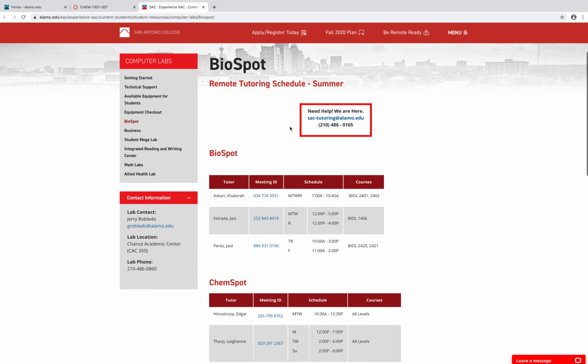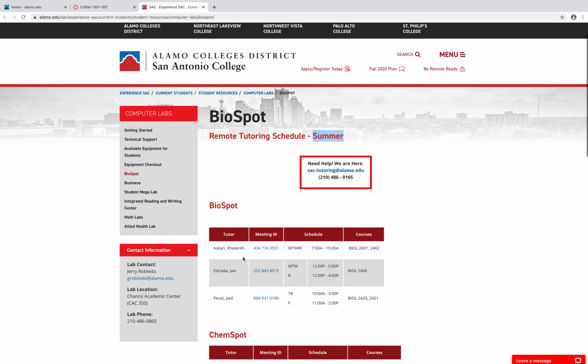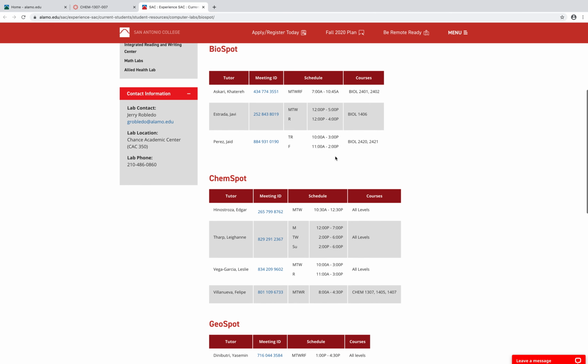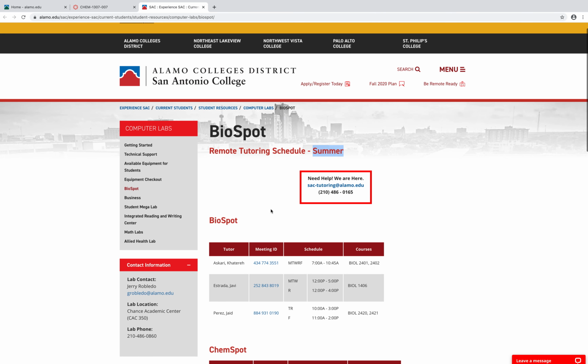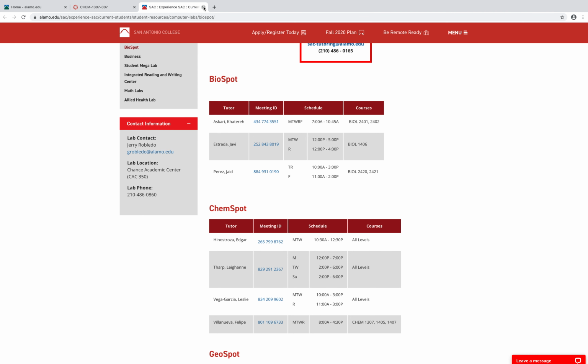Now this particular schedule is for the summer, which is behind us, and this page will be updated with a new schedule and maybe even new tutors with new meeting IDs coming for the coming fall, which will begin in a very short time. So please bookmark this page, or just be aware that you can see tutors in order to have your questions answered so that you do well in this course.